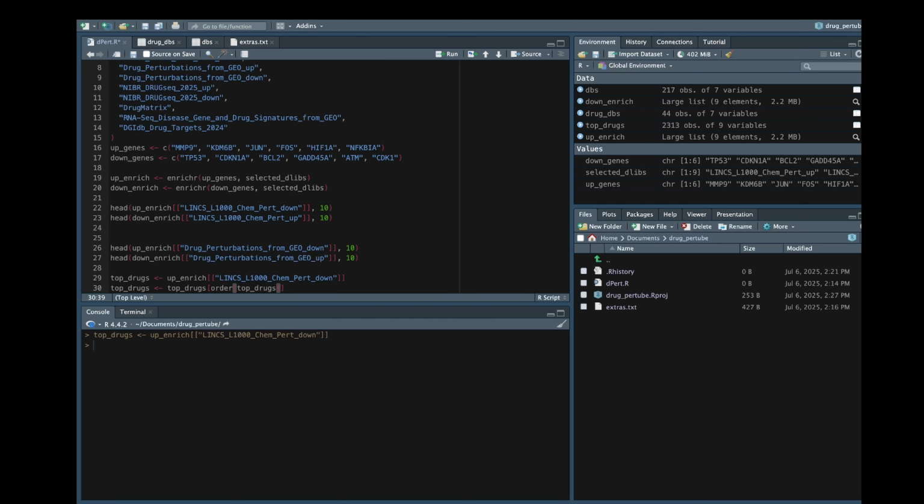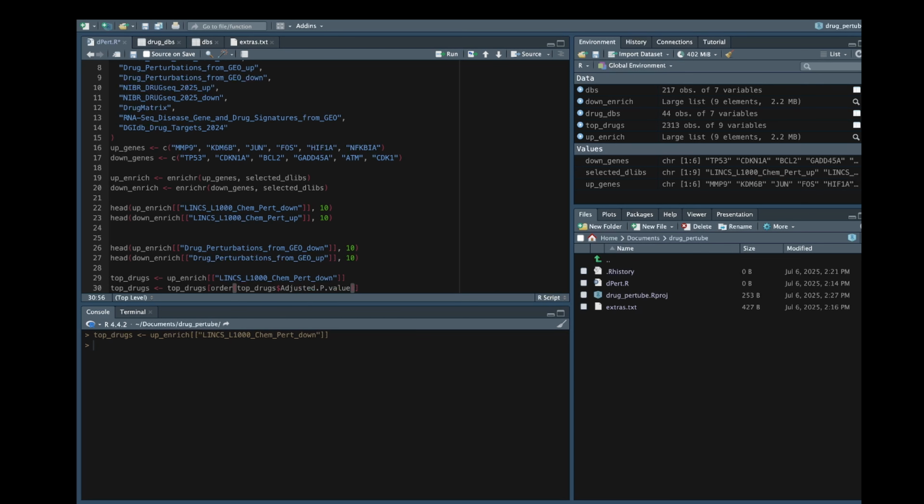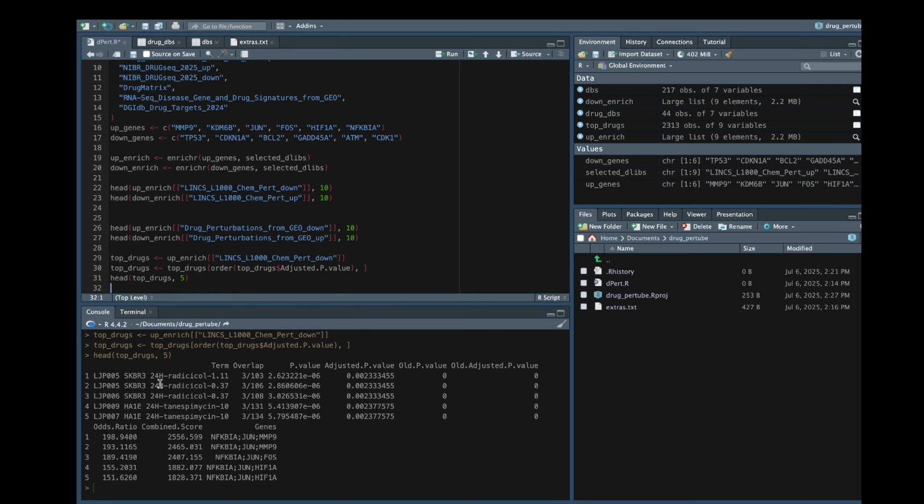There's a variable within the top drugs dataset called the adjusted p-value that we can use, and tell the program to return for us everything, as simple as that, and then just run that. And then we can now use head to access the top drugs and just return the first 5 top drugs. And you can see that we have radicicol as the top drug here, and you can see the genes that it targets here. Now, we can make this a little bit cleaner in a way that you can send to your PIs or even your supervisors or even your collaborators.